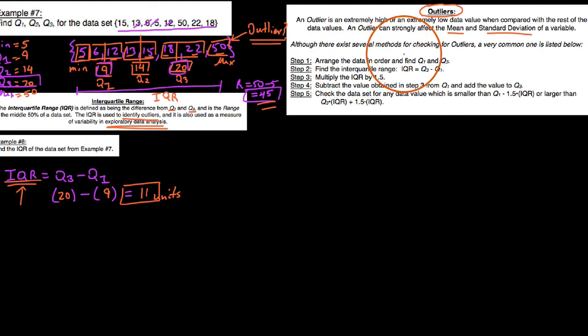There are several methods for checking for outliers. One of them is to just offer your opinion, but this one is very common, commonly listed below, and we are going to use it. I'm just going to walk right through the steps here, and this is something you want to get used to. Step one is this: we arrange the data in order and find the values for Q1 and Q3. Fortunately, we've already found our 5-number summary. This is our 5-number summary for our data set.